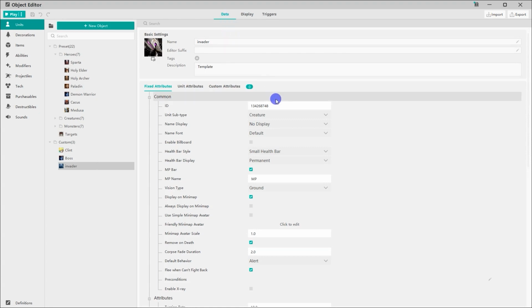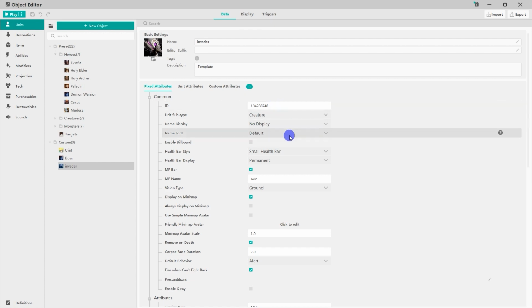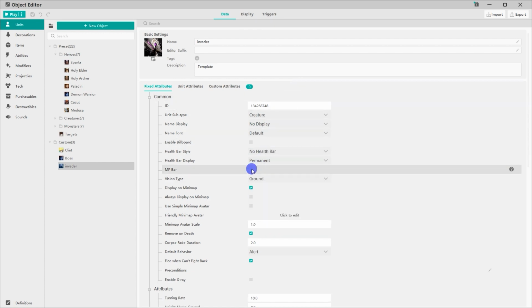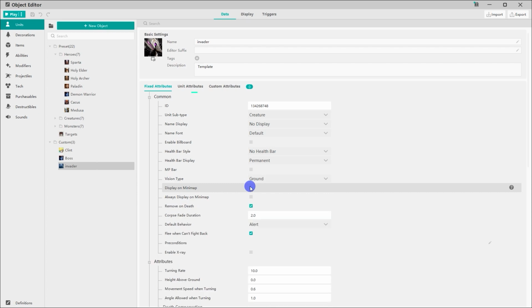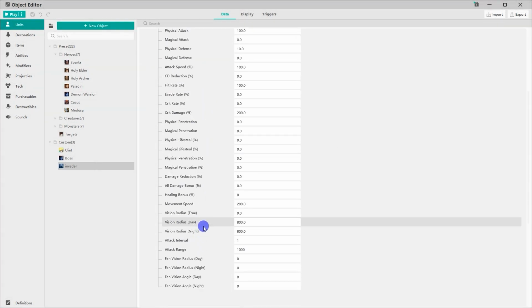Then, we need to set the attributes. In Fix Attributes, choose No Health Bar for the health bar style. Uncheck MP bar and Display on Minimap. In Unit Attributes, modify its attack range to 10.